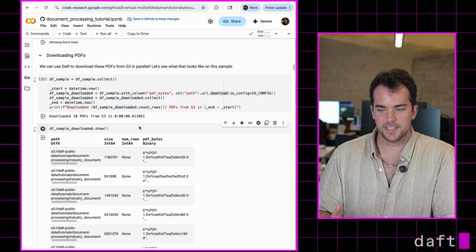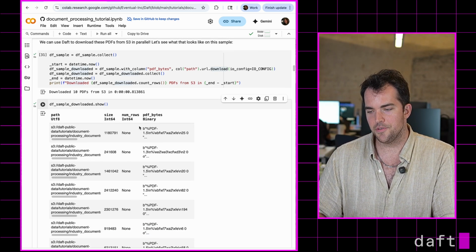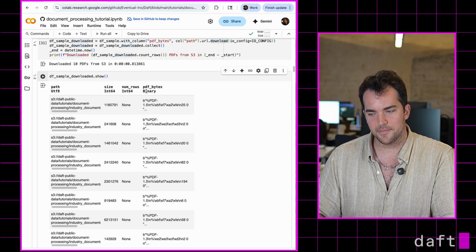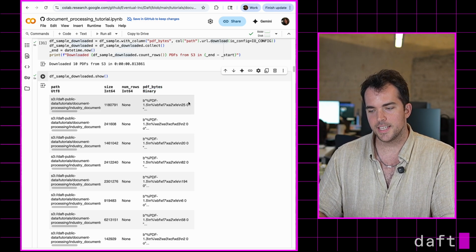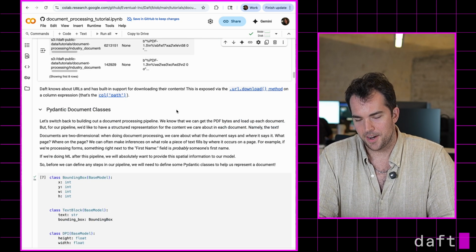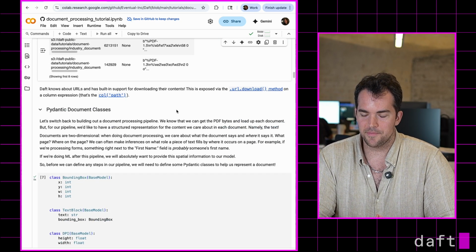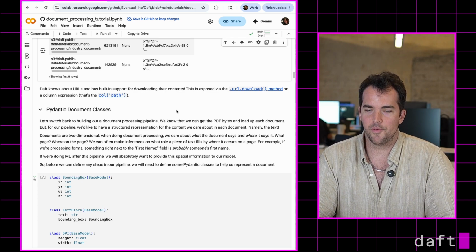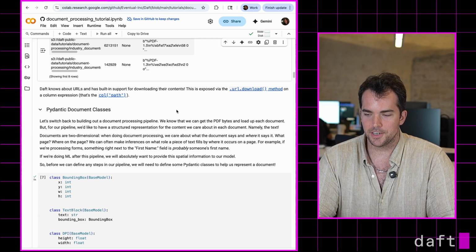So if we look at this data frame now, we can see that we've added a new column. It's a binary column, and we're calling it PDF bytes. This is the actual entire content of each PDF file. What we can do now, we have our paths, we have our PDF bytes. Now we should start, before we get into our pipeline, adding a little bit of structure.